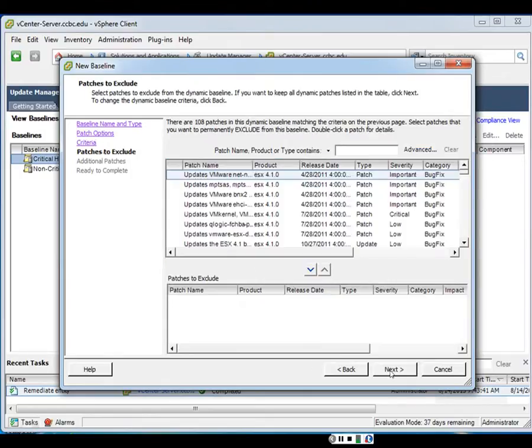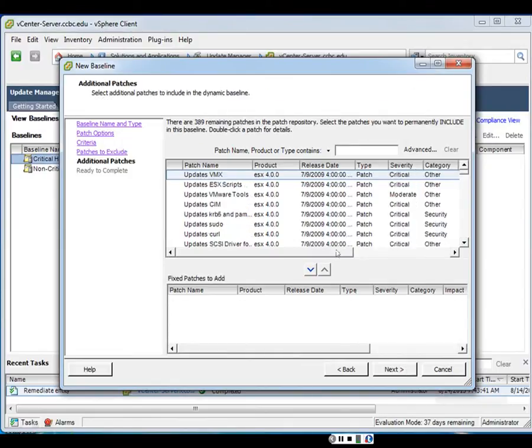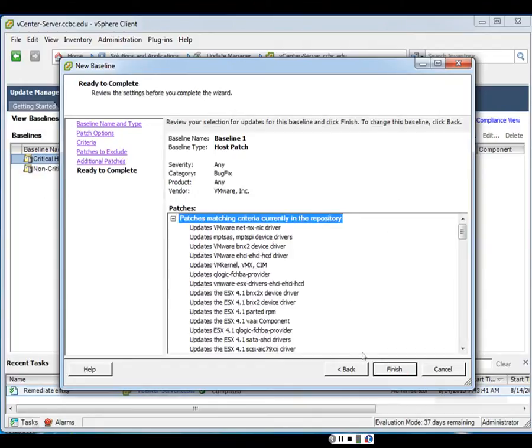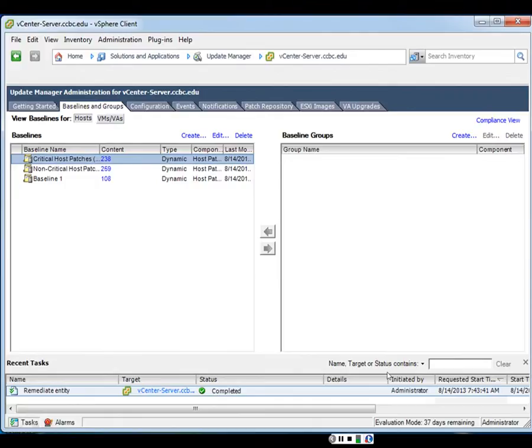We click on Next, and this allows us to exclude certain patches, which we will not do. Click on Next. We can add additional patches if we want. I will not. Click on Next. And now these are all the bug fix patches in this baseline. I click on Finish, and this is the new baseline that we just created with 108 patches in that baseline.